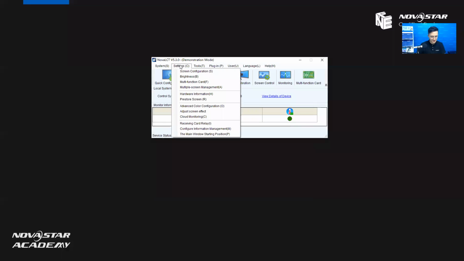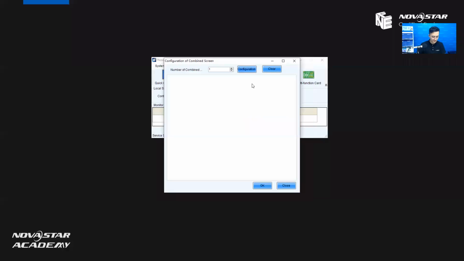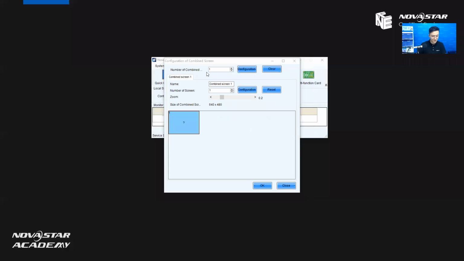So click the settings, and here it's multi-screen management. Click the multi-screen management. Here it is totally blank. So now we just configure the combined screen 1. Basically you can DIY the name of the combined screen. Here, I just give you an example. I changed the name to combined screen test. Then the number of the screens, how many? 3, right? Just click the configuration.